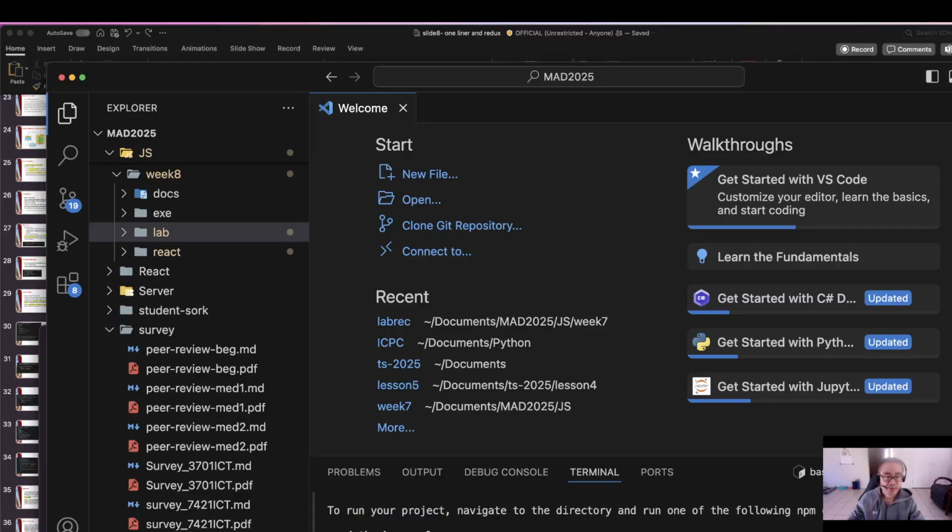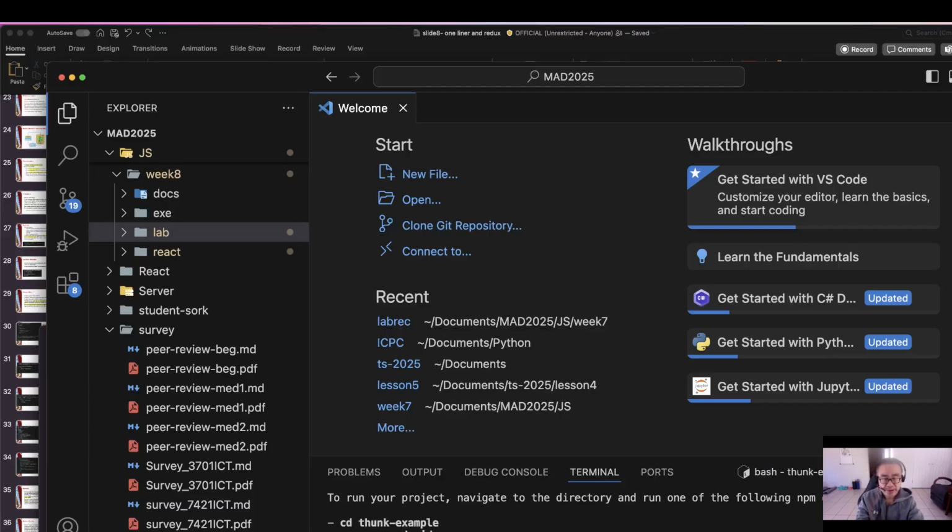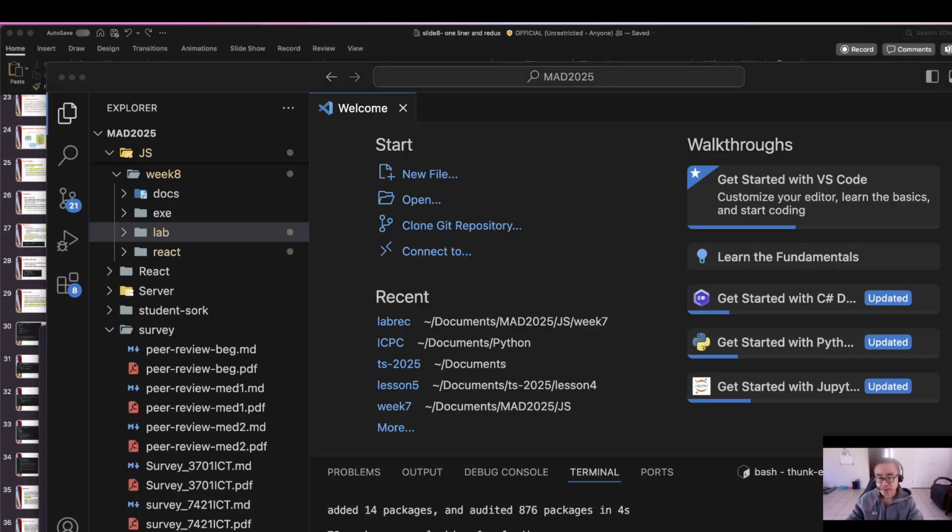Okay, after the project is created, cd thunk, and we install the packages: React Redux, and also Redux Toolkit, right? Also, we probably install Axios. All right, all the packages have been installed.